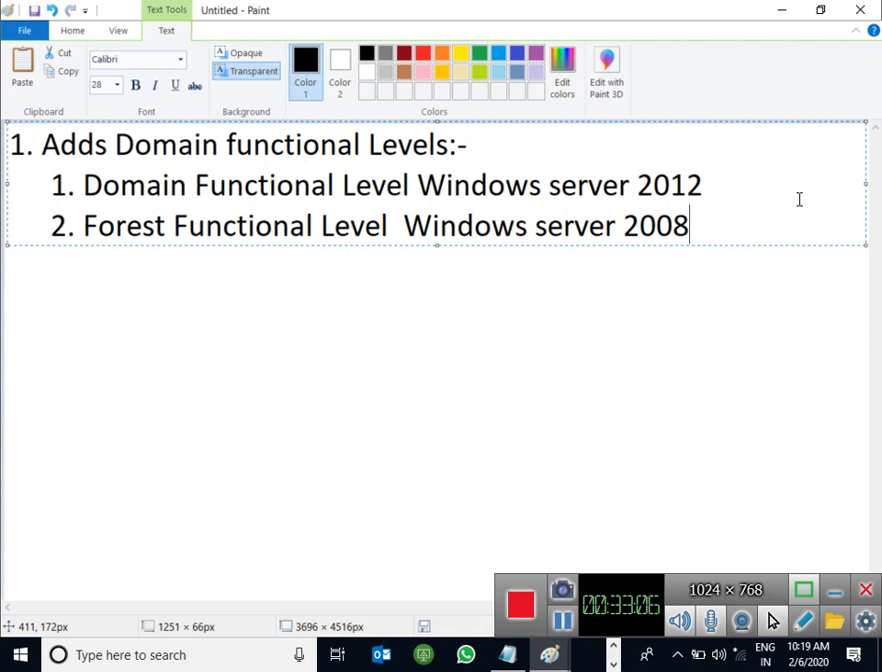Okay, fine. So we have functional levels. Remember this when you're creating your parent domain controller. When you're going to create your parent domain network, remember that your function level should be very low, because you can raise the function level one time, it's okay, but you're not able to decrease the function level.